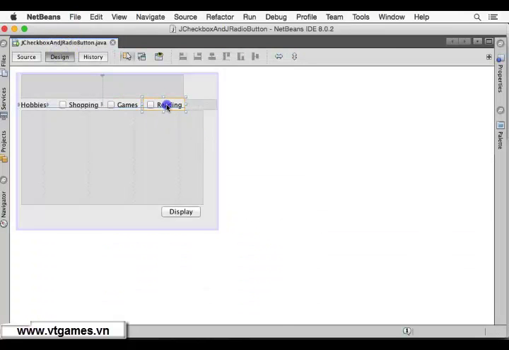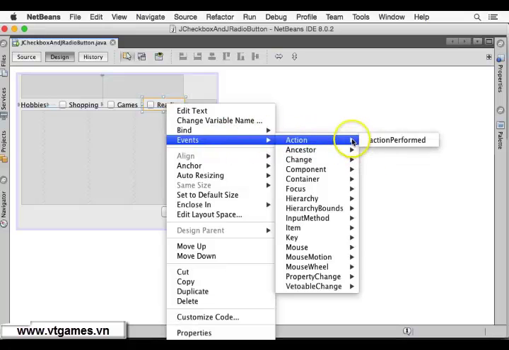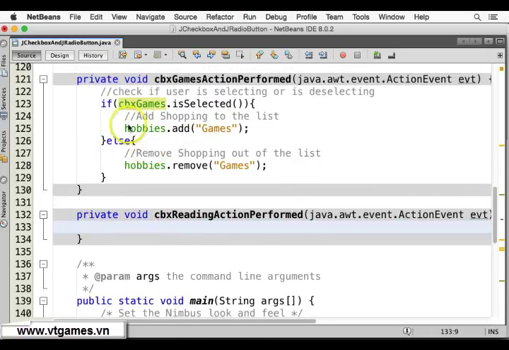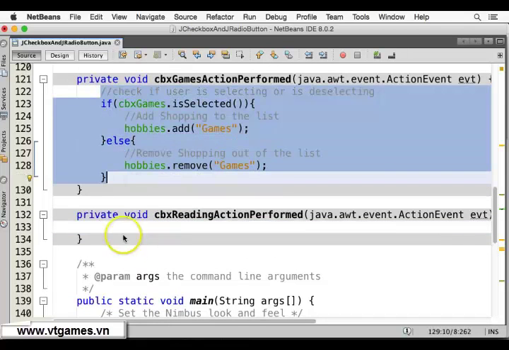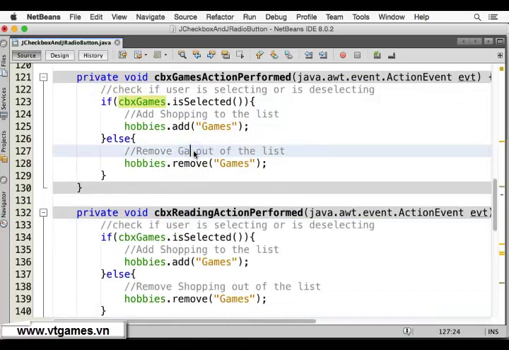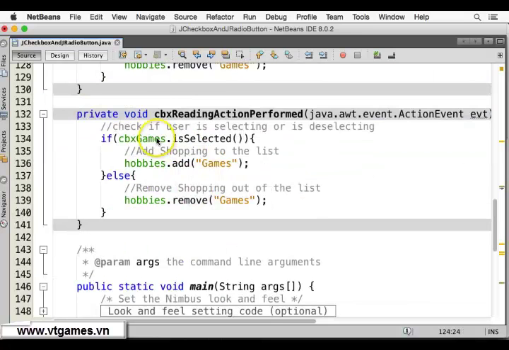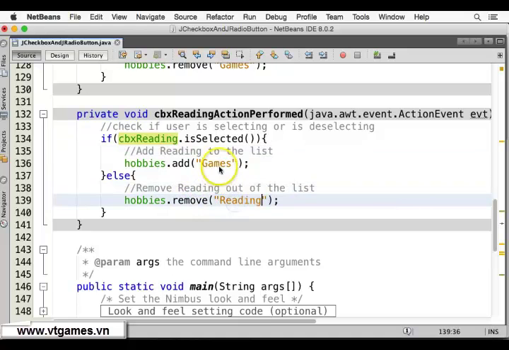Very similar. We're going to right click on this one, if an action performed, and paste this one. This one is games, not shopping. So this is for reading, so we're going to change this one into reading, change this one into reading, and so on for each occurrence.